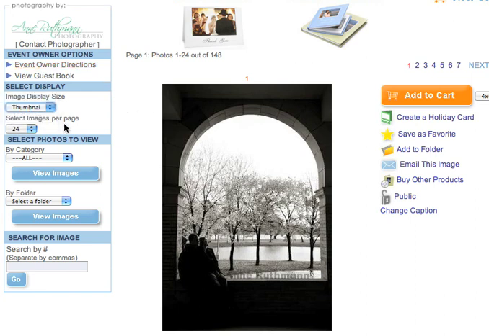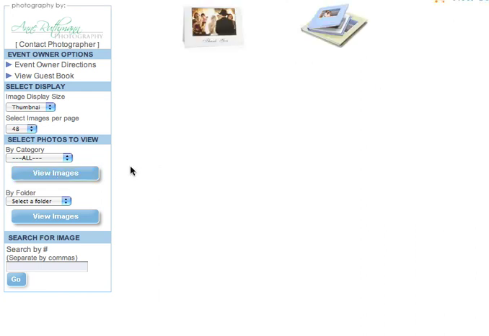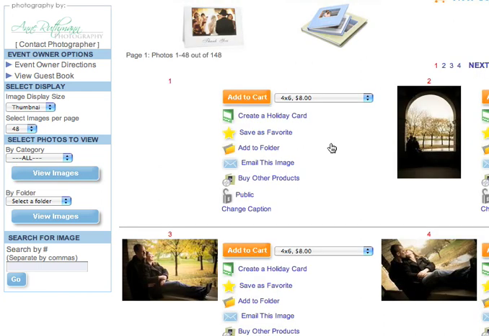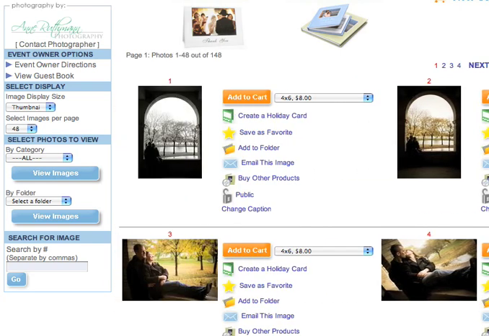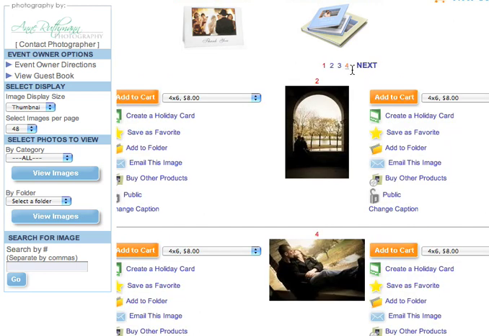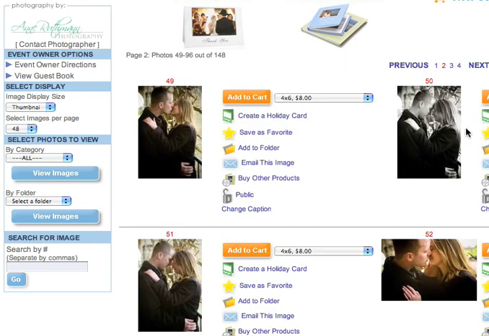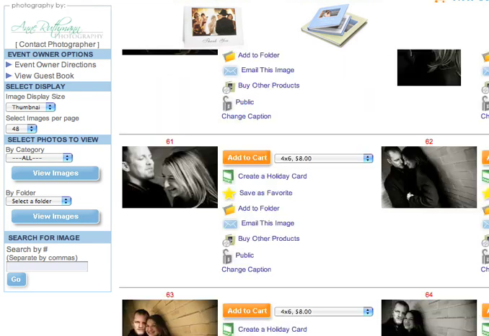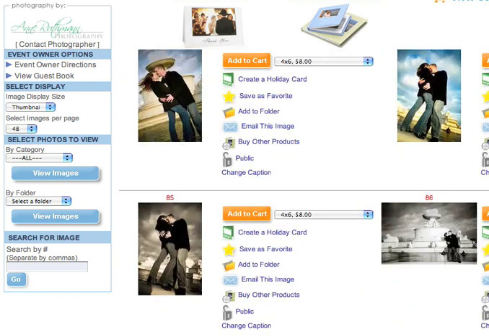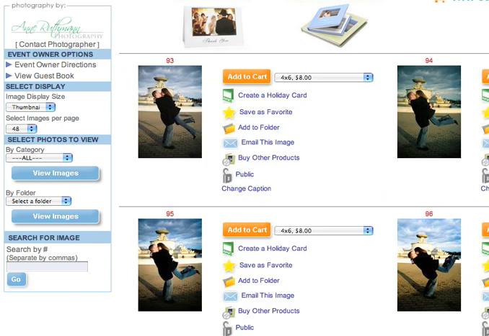Let's just look at the thumbnail version here. I usually choose 48 images to 96 images. They're a lot smaller here, but you can fit more on the page. They're usually in 2 columns. And you'll also notice that there are buttons for more pages up at the top, and they are also at the bottom, down here.